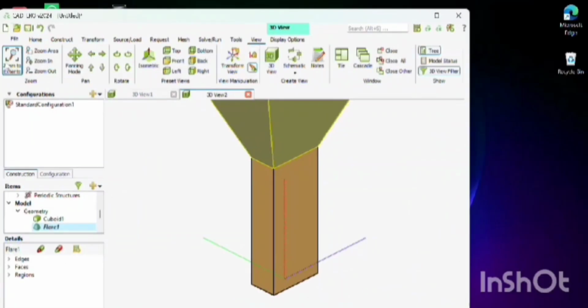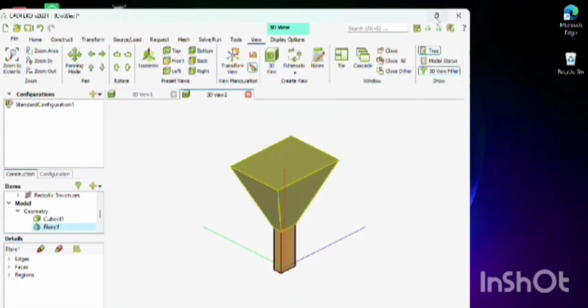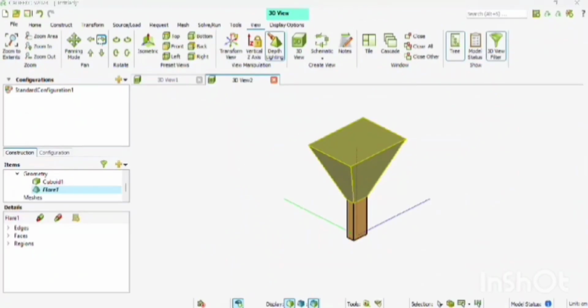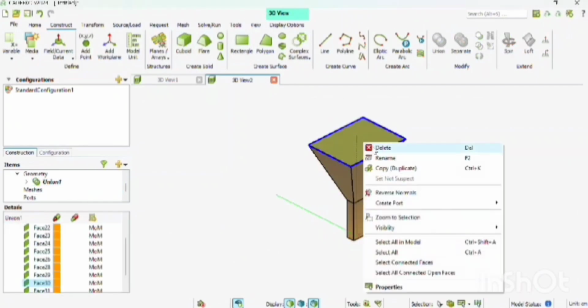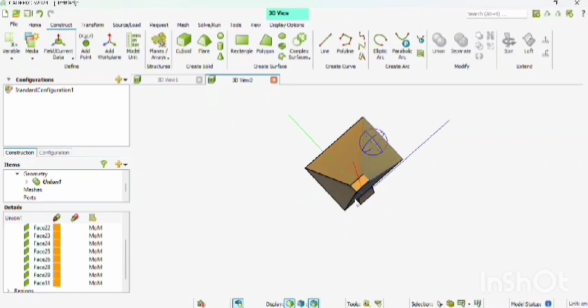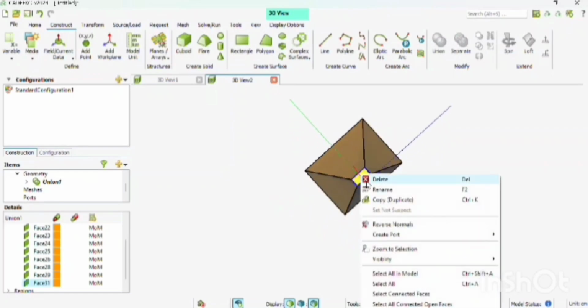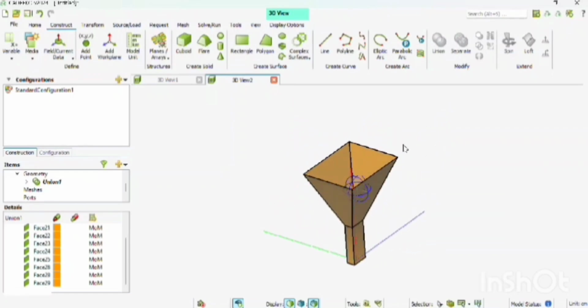To ensure proper meshing, we need to combine the different components. Select all parts in the model tree and under the construction tab, we click the union tab. The horn aperture remains closed at this stage, so we select the indicated face and delete it. Similarly, remove the face at the junction between the waveguide and the flare.